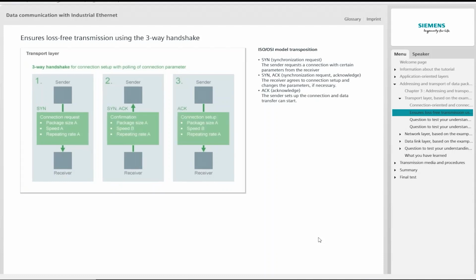In the first step, the sender sends a suggestion for setting up a connection with certain parameters to the recipient, the so-called synchronization request. The controller specifies a specific packet size, transmission speed or packet repeat rate in order to enable a connection to the conveyor belt to be set up.